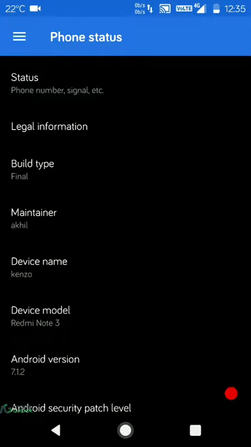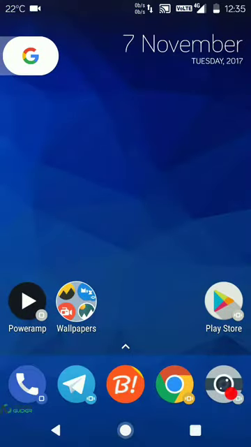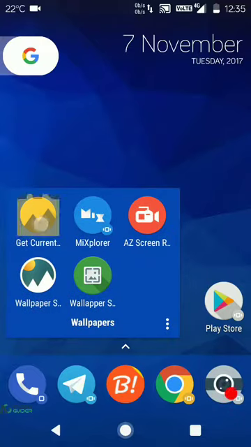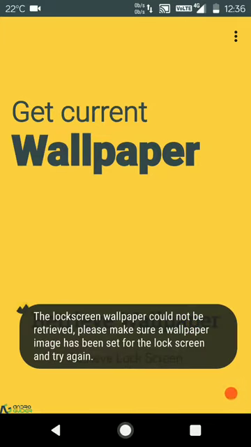I modified my device and installed Android Nougat 7.1.2 on it. But just note one thing in here, that this Get Current Wallpaper application works on devices whether or not you have rooted your phone, or modified it in any way. This application will work irrespective of whether you have modified your Android device or not. Now the problem with retrieving the lock screen wallpaper is that when I simply tap on this option, you can see that the lock screen wallpaper could not be retrieved.